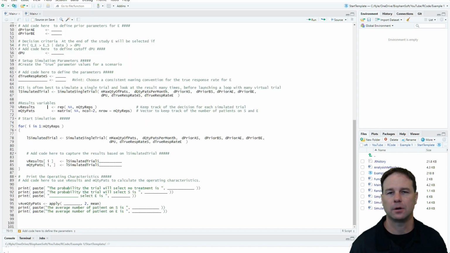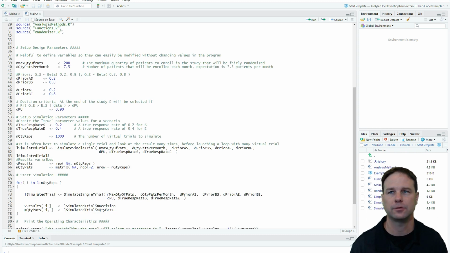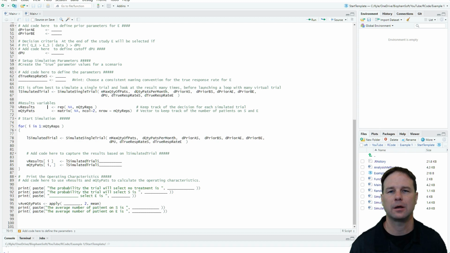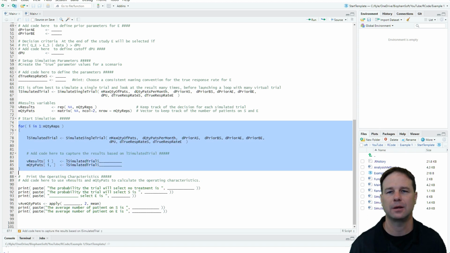The last function that we're going to look at is the main.R. Again, on the left we have the template version, and on the right we have the solution version. I hope that you're able to figure out exactly what went in each space. The main loop in this function is one where we're actually going to simulate and run across the number of reps that you want for the simulated trial.